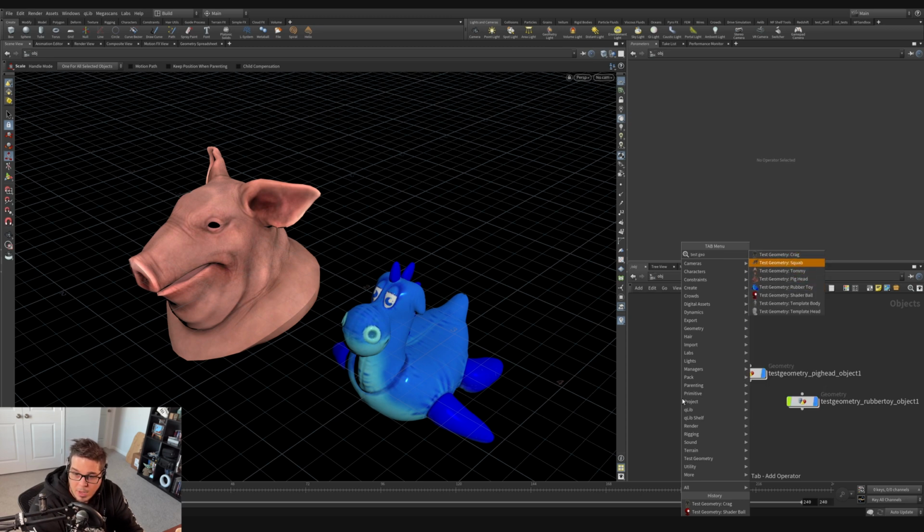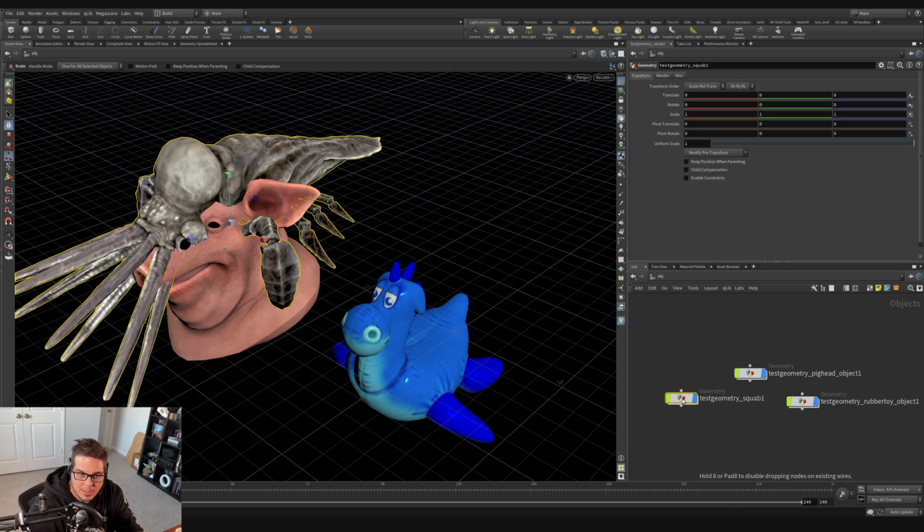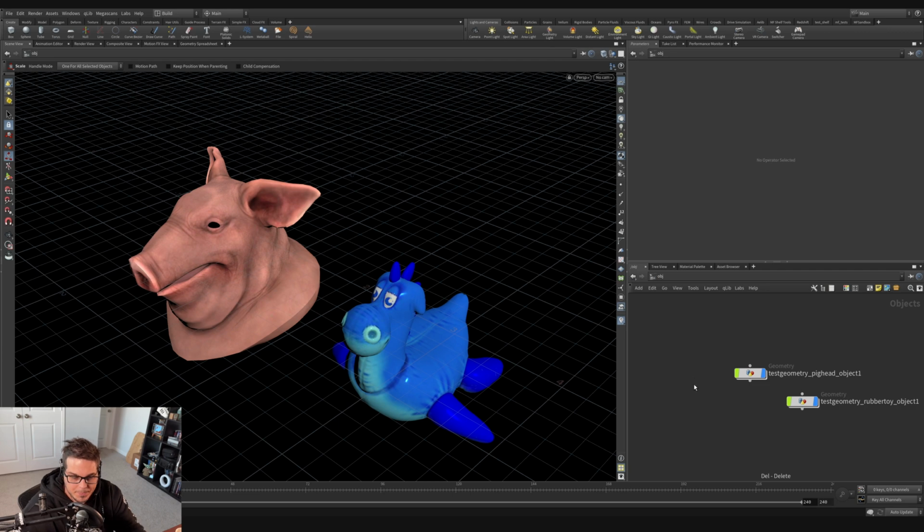Say I wanted to throw down the squab, navigating to the squab and hitting enter twice, and you can see that it throws down the squab test geometry right under where my mouse was as well. I'm just going to delete that one. So the tab menu is very important, and it also will vary depending on what context you're in, which we'll get into a little bit later. We're going to dive into SOPs later, which is where the majority of the work happens, which is actually inside of these geometry nodes.